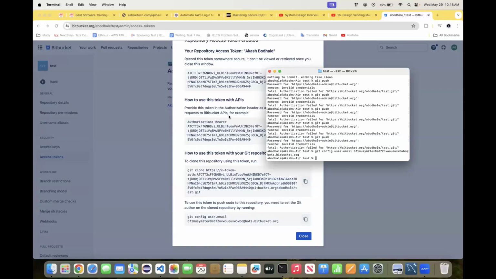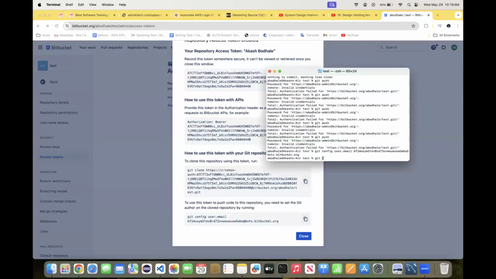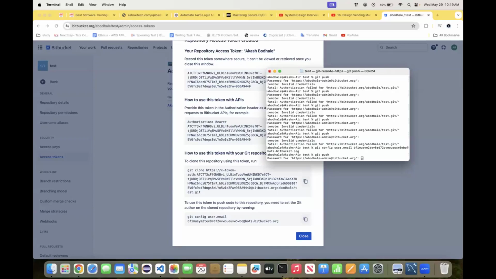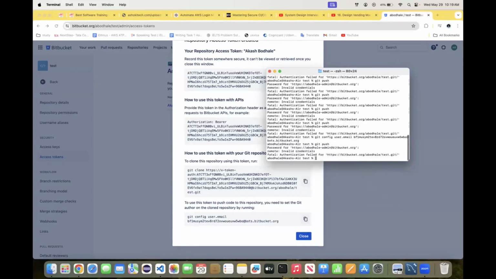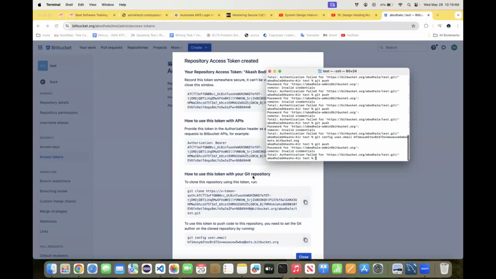Yeah, I guess something happened. Now do git push. Git push. Still asking for the password. The token has to take that. How to use this token with the git repository?